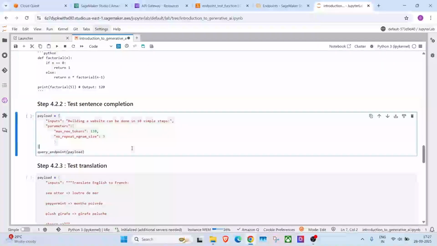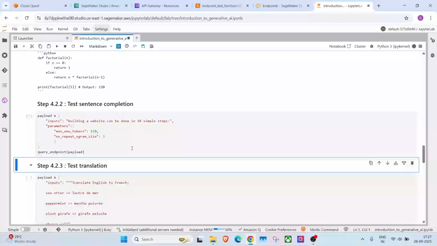Let's test some other scenario. For this, we will test sentence completion: Building a website can be done in 10 simple steps. So let's run this cell.